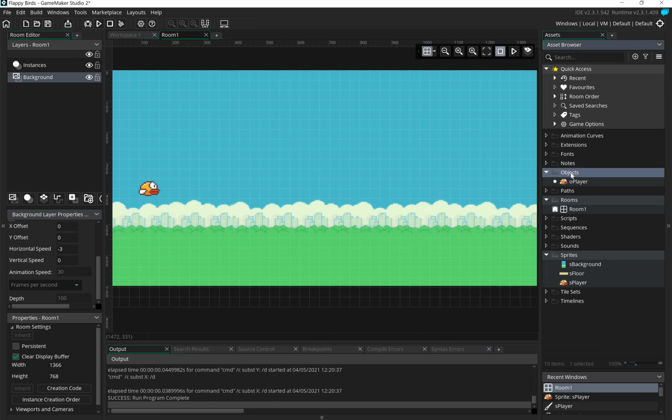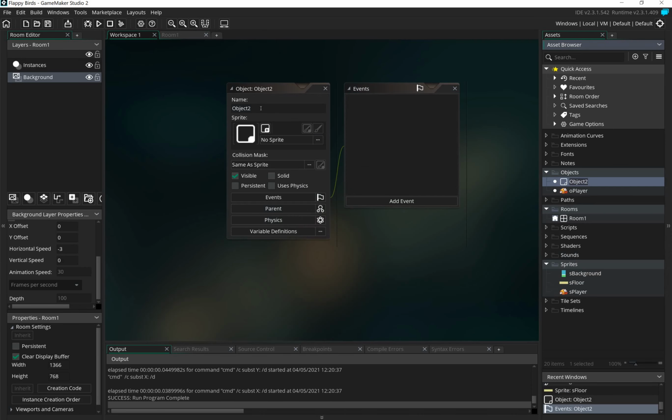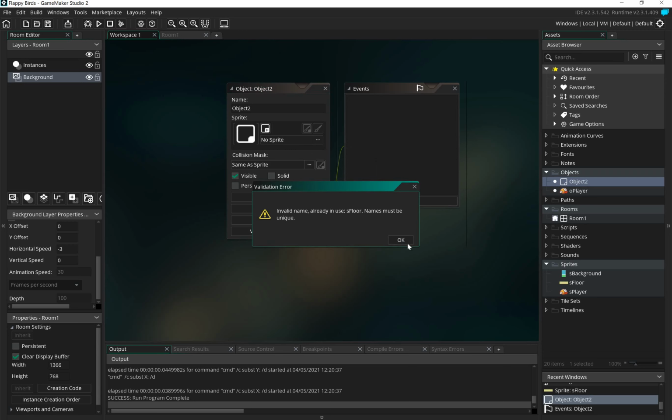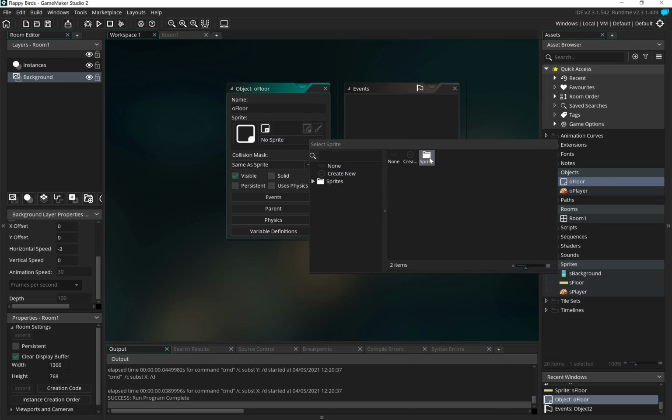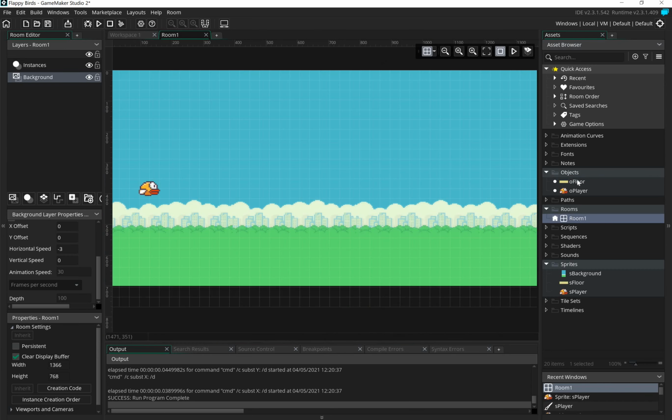Okay, so let's add in another object called floor. So create object, and we're going to call this S floor. And we're going to then select the sprite object. Sorry, I should have called it S floor. I need to call it O floor. So click on sprite, click on floor. There you are, that's okay. And let's go back to our room, and we're going to just drag that into the bottom.